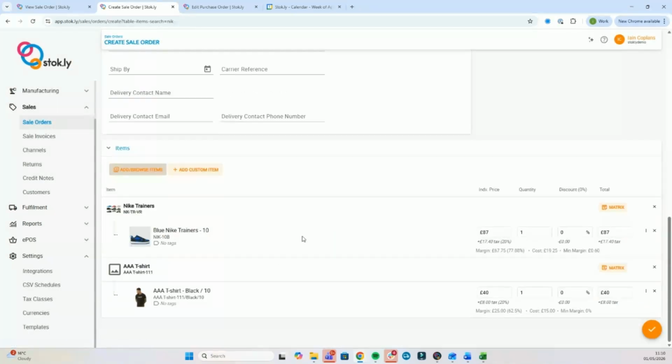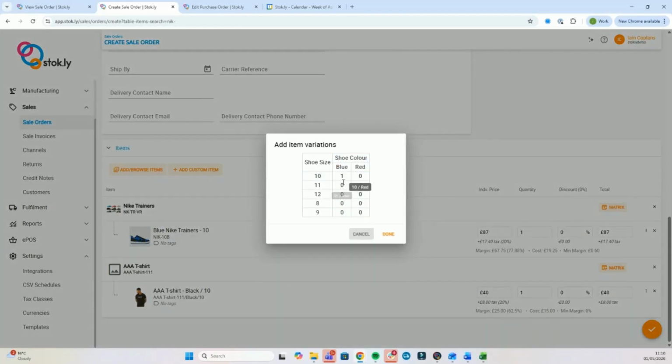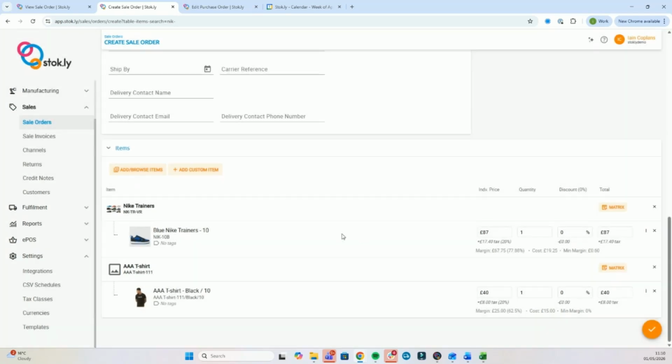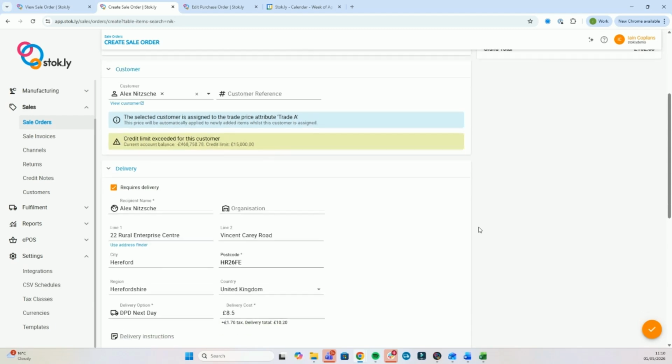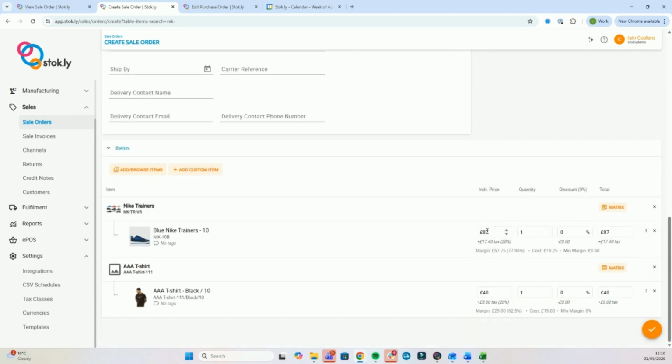Because these items are part of a matrix, they have their parent and child, I could order across the matrix, but we'll leave it at these items this time. And we've got one item from Nike and one item from Adidas. We can see the margin, the cost price, the minimum margin that we've set, the tax. Because these items have a trade price against them in band A, which Alex is connected to, the prices automatically change to the trade price A.